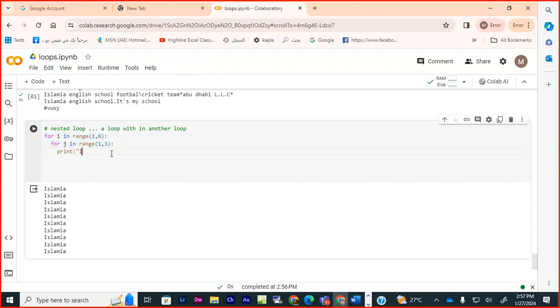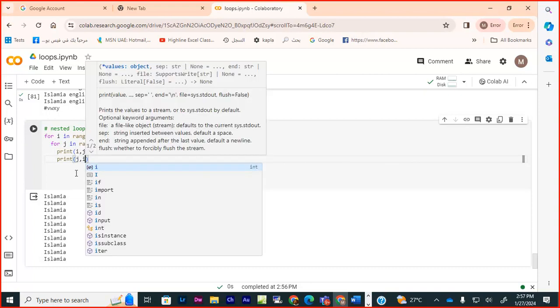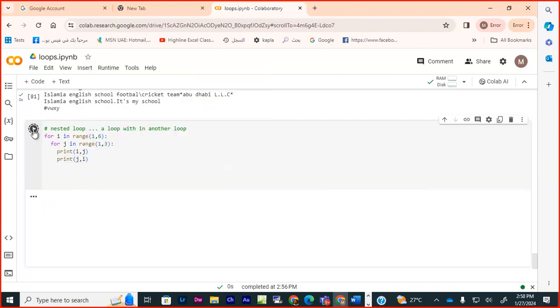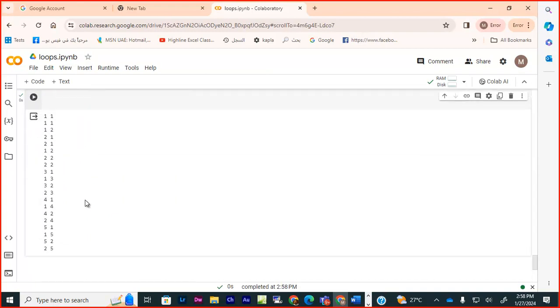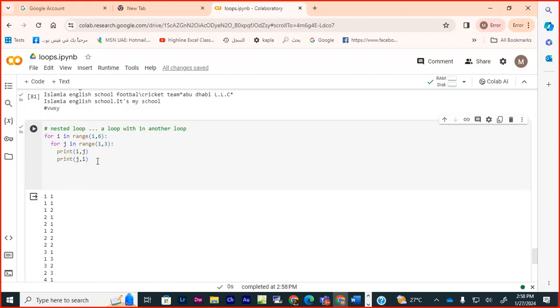Use print I, j, whatever you want to print, and use I, j, and another statement is use print j comma I. In any order you can use and see the results. So two statements are there. Now see, I will explain this again.